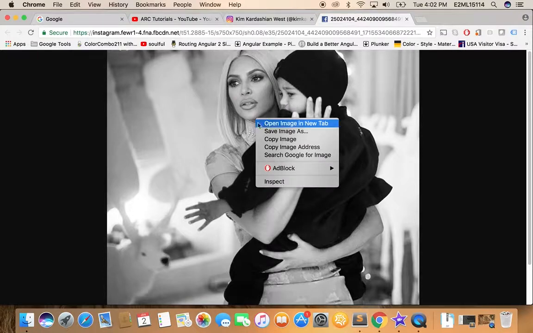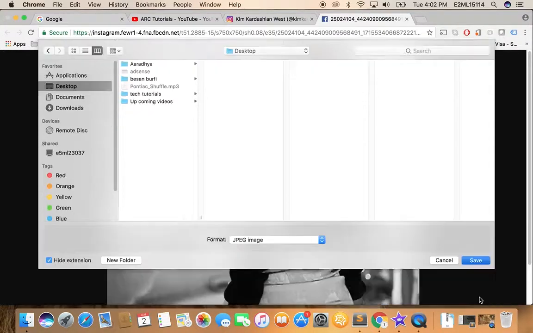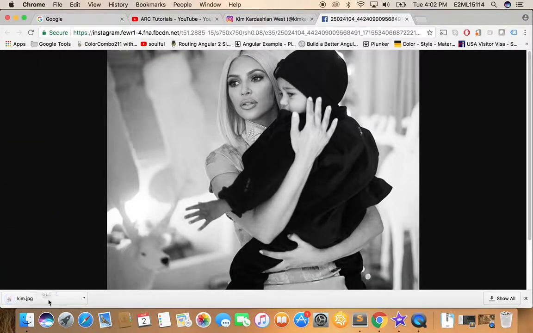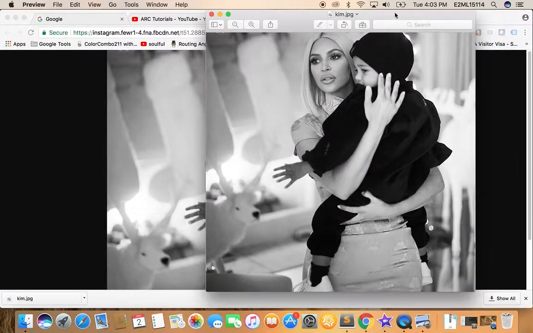Once you have the image, you can click save image as, and you should be able to save it anywhere you want. See, now you have downloaded the image. Just click on it and you have a local copy of the image.